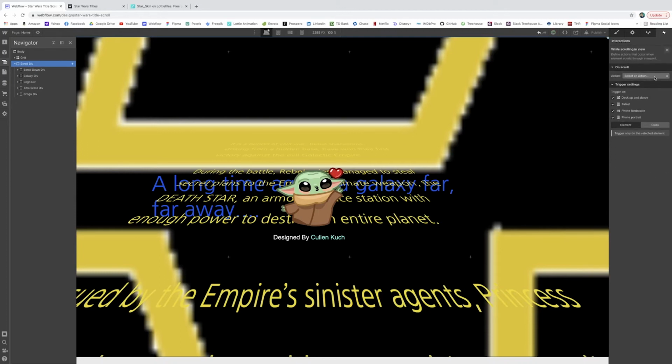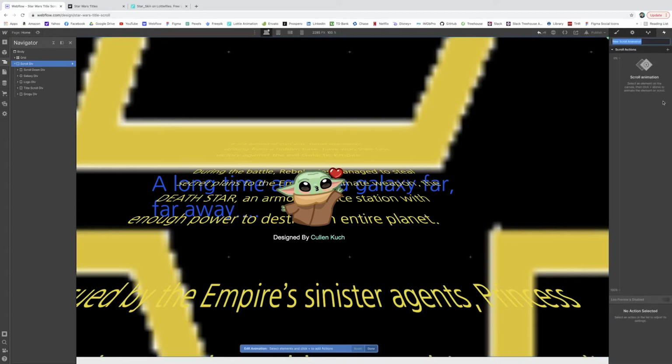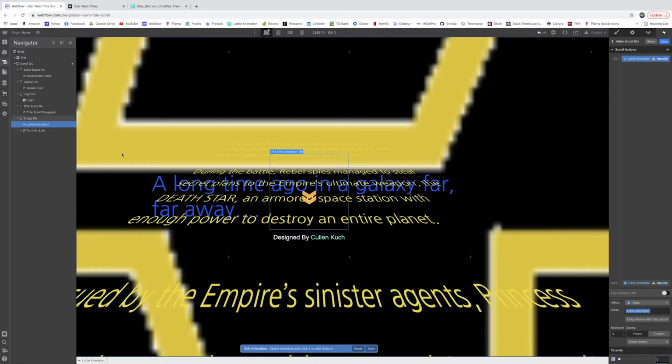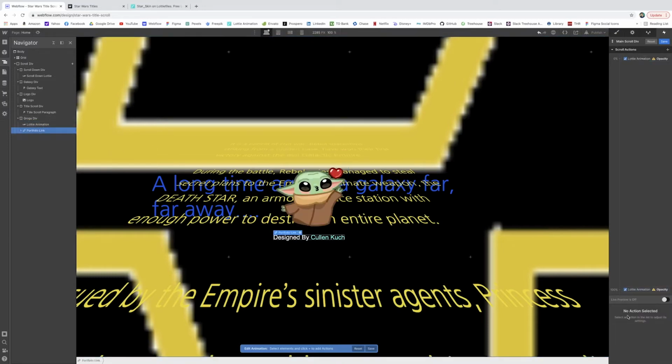And first thing we want to do, let's play scroll animation. We're going to create an animation. This will be main scroll div. So we want most of these things to be hidden when we're first starting out, right? So we can kind of go one by one here. So I'm going to make Grogu hidden. I'll make an opacity, set it to 0 initially. And I'll make my portfolio link also 0.